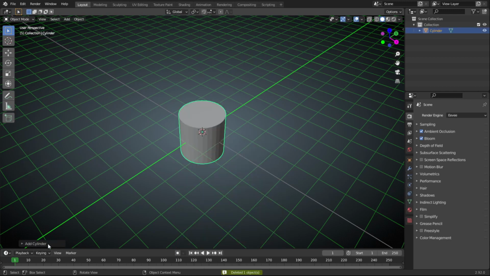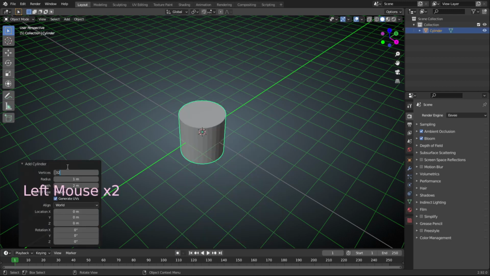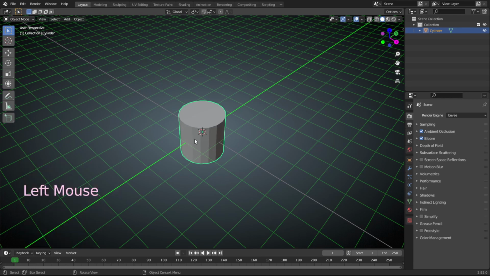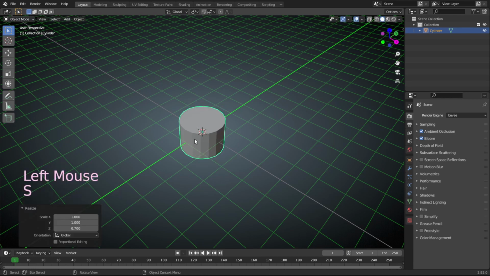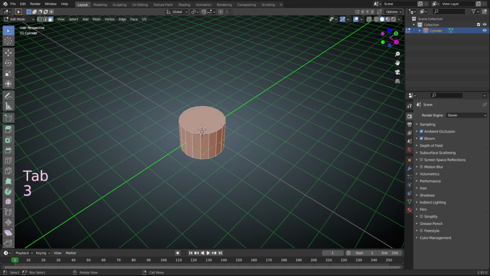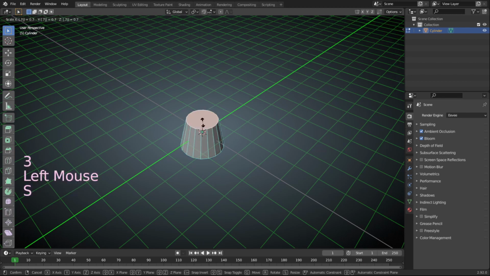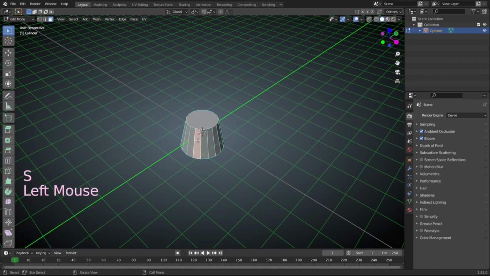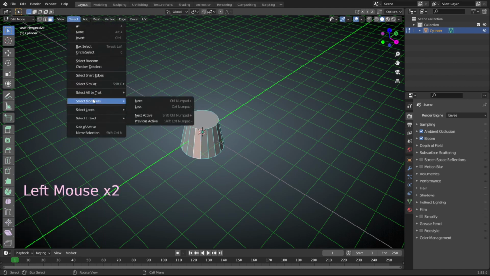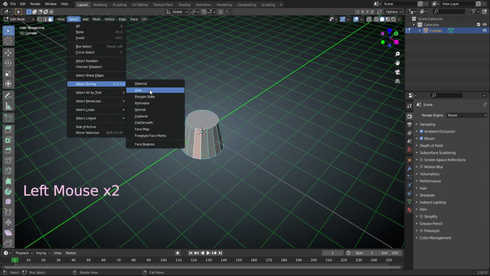On the bottom left, change vertices from 32 to 18, and scale 0.7 on Z and Tab into edit mode. Number pad 3, go to face select mode and select the top face. Scale it down by 0.7. Also in the face select mode, we select the side face and go to select similar.